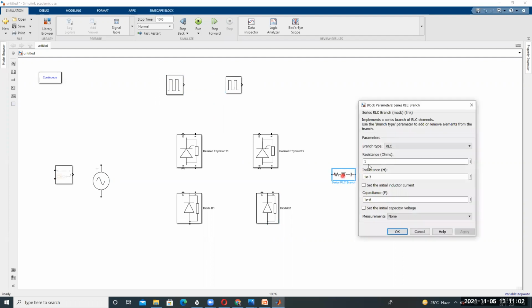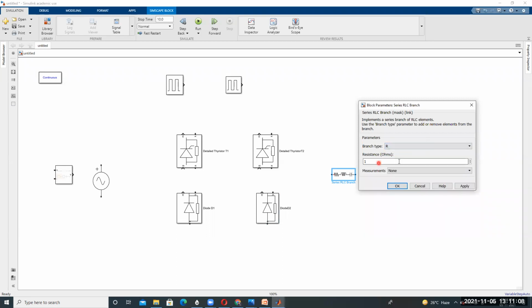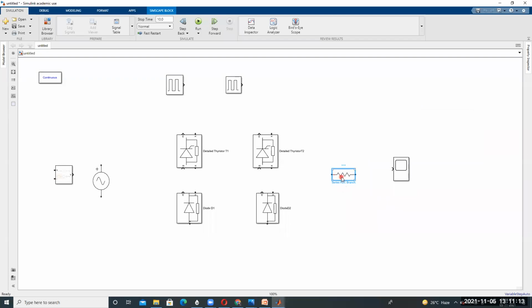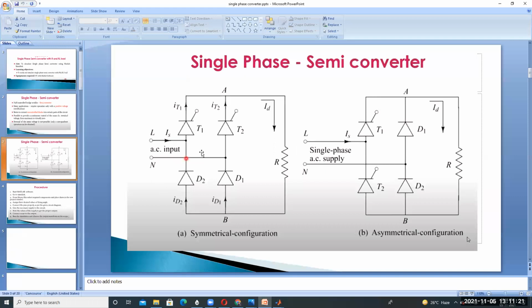I need only the resistor. By double-clicking on this series RLC branch, only the resistor will appear like this. Then apply, okay, and then Ctrl+R. After arranging all these elements, this is the circuit diagram.